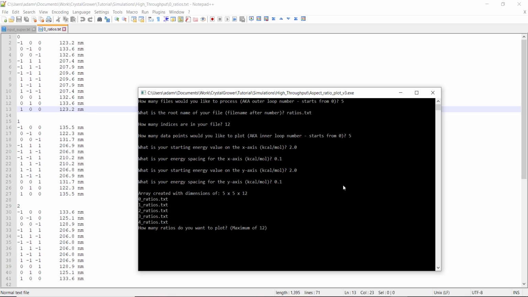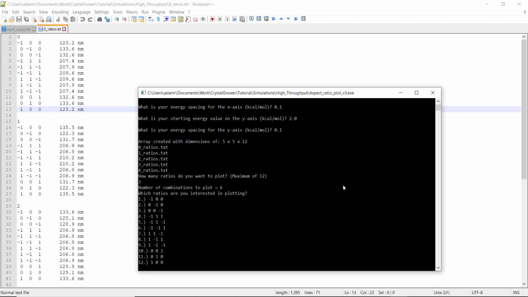Then it will tell you a bit of information about the files that it's read in, and it will then ask you how many ratios do you want to plot. So generally I keep this number a bit low because once you start calculating the combinations between things, it increases the number of files dramatically. So we'll stick with 3 for now. And that then tells you how many combinations of aspect ratios it's going to plot. It will plot the aspect ratios between all the lengths that you choose, so every combination. So with 3 lengths, you get 6 possible combinations.